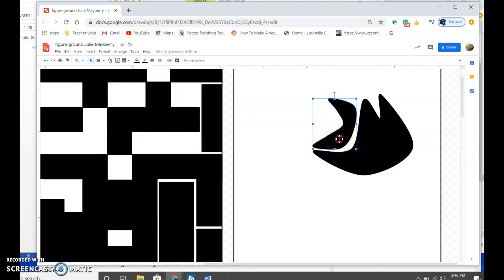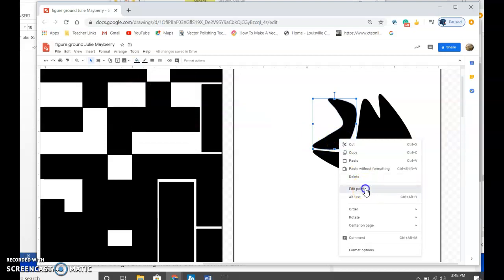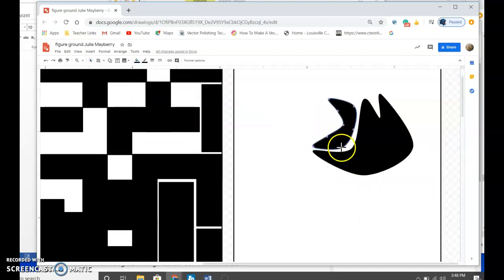Now what I can do is right click, edit points, and I can drag these so that they better match that shape. That just gives me an interesting little doodle or whatever. This can be as abstract as you want. This is a great exercise to try because of our assignments next week.